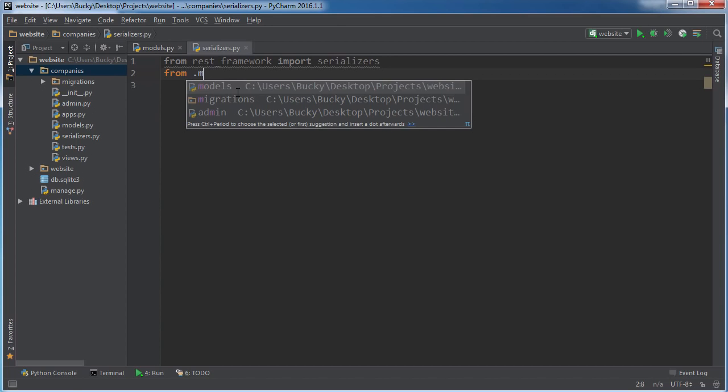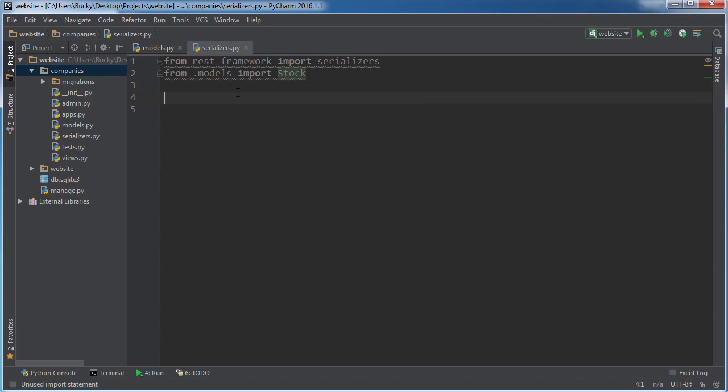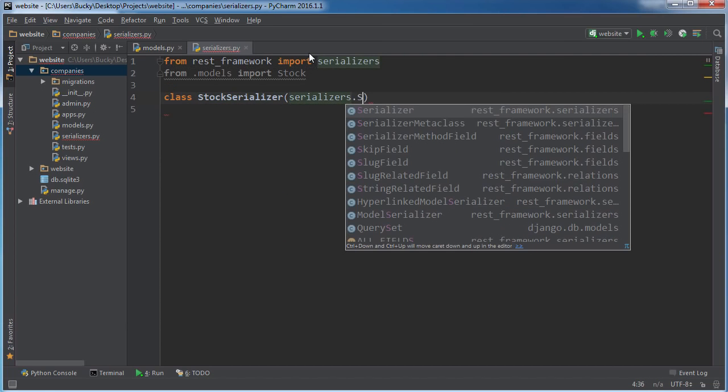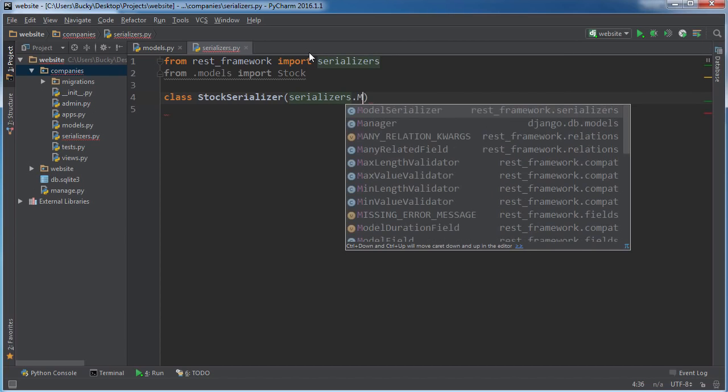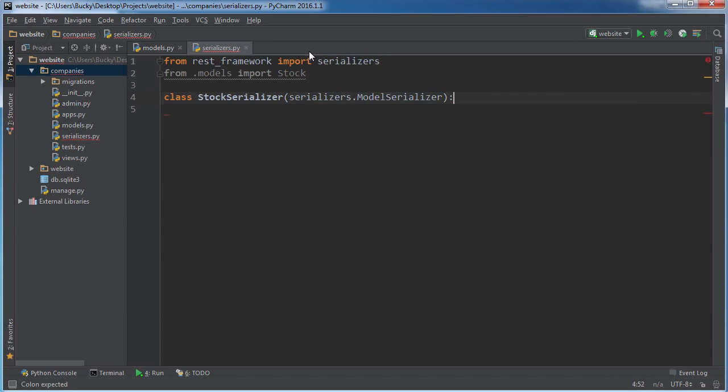So from models, import stock. All right, so the common class name for this is just whatever your model name is, which is stock, followed by serializer. Make sure I spell everything correctly. All right, so whatever object you're trying to serialize, just say that object, serializer. Simple enough. So now you actually need to inherit from serializers.ModelSerializer. And again, this is all built in. You get it from the REST framework.